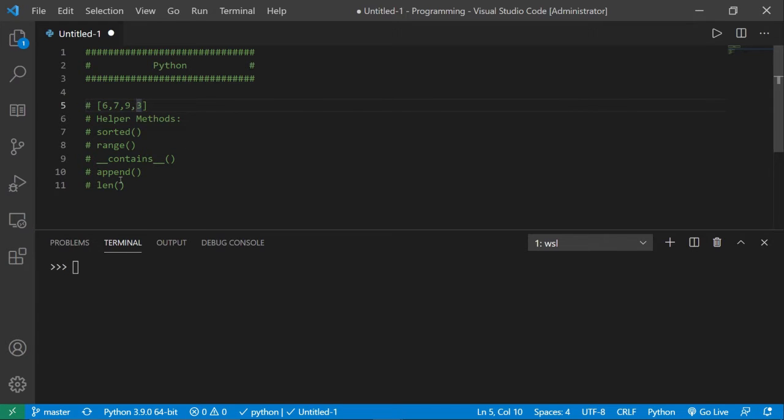And then the next helper method, append, which adds an element inside of a list. And last but not least, len, which is in short length of a list, just like length of an array in JavaScript. Okay, so now that we know the helper methods that we're going to use, let's go ahead and create this consecutive list maker definition.